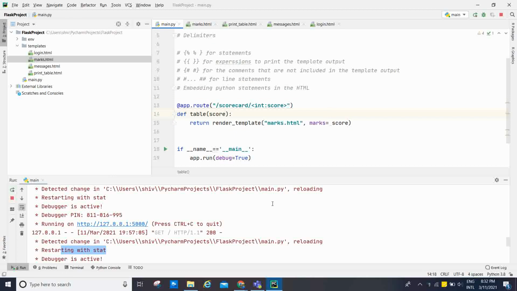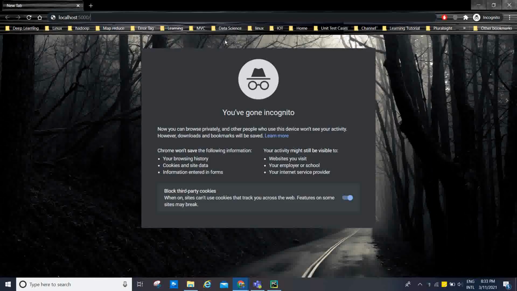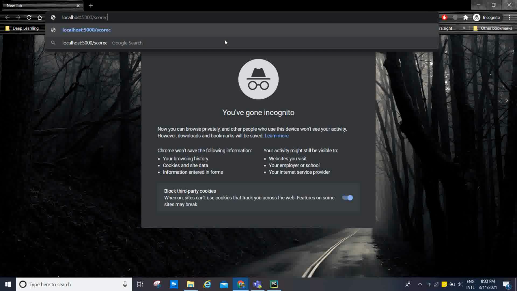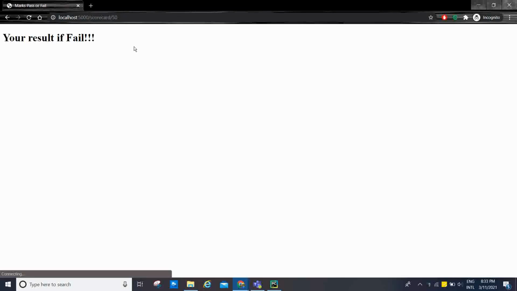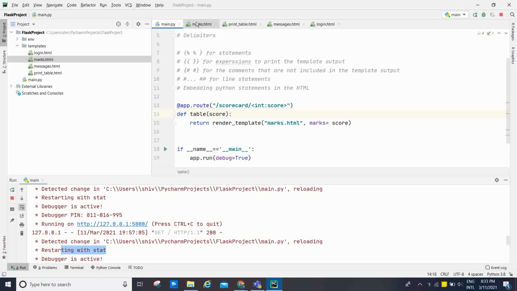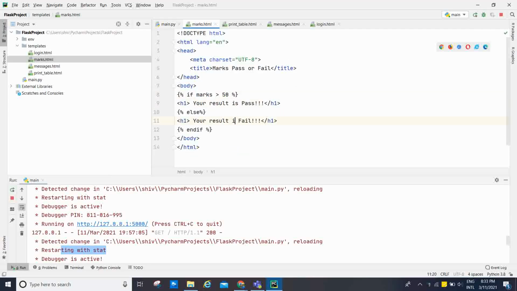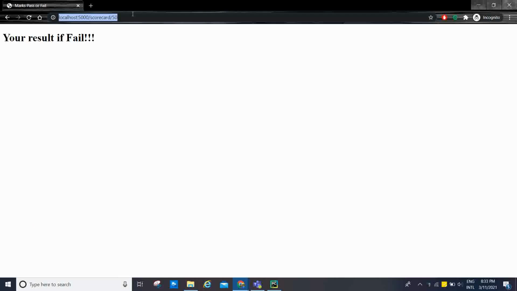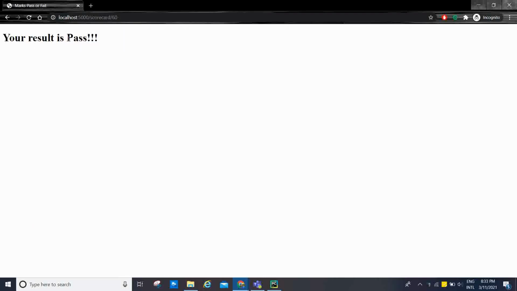I am going to save it here, localhost 5000 scorecard, new scorecard, and if you pass a failing score, it will say your result is fail. Okay, enter. Right, your result is fail. Okay, enter once again. Okay, this is clear. Now if you set 60, then what will happen: your result is pass.